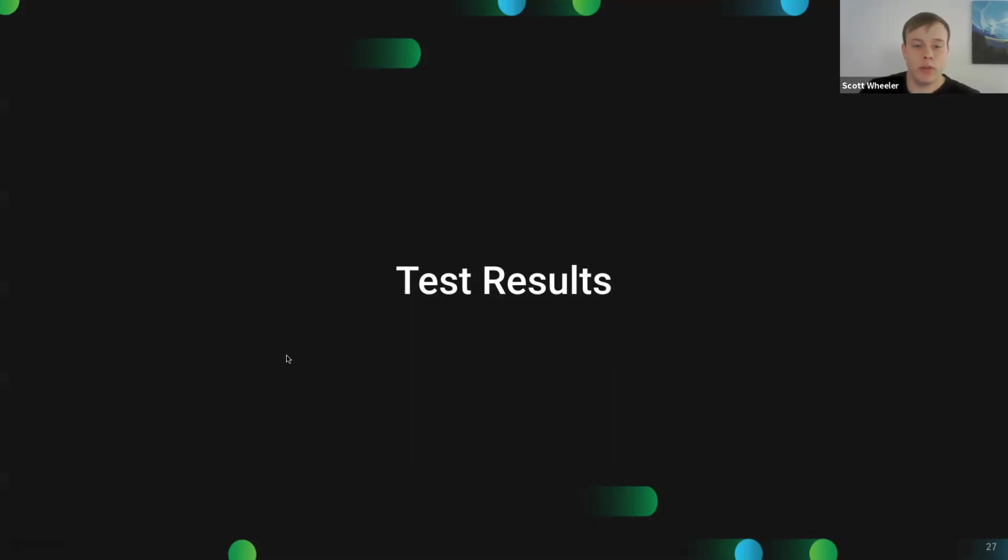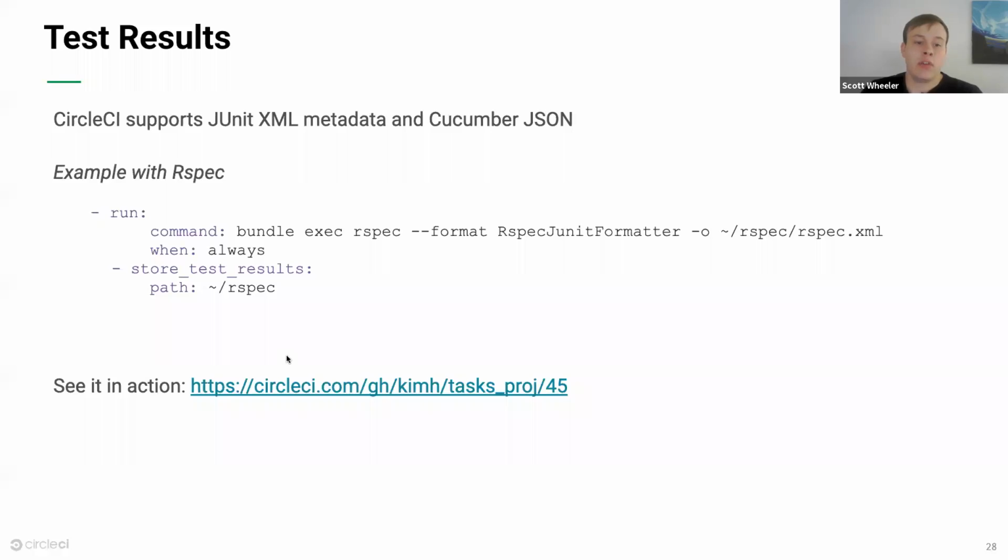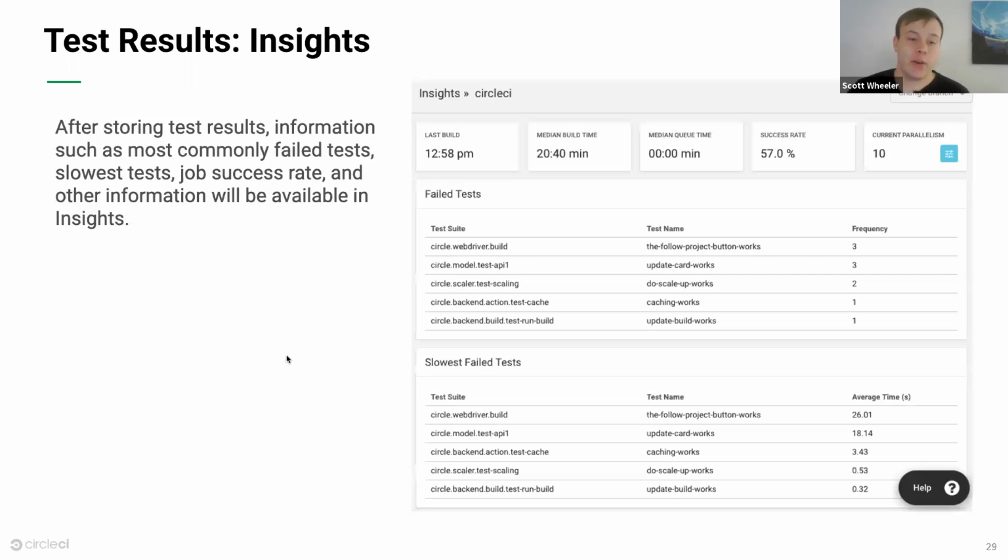Moving into test results. CircleCI supports JUnit XML metadata and Cucumber JSON. If test results are not in these two formats, then Insights will not work with them. Here's an example of RSpec, where we output to an RSpec XML. We store the test results to get the data into Insights, and then we can view actionable data on Insights, such as the last build time, the median build time, which jobs fail the most and which jobs are running the slowest.